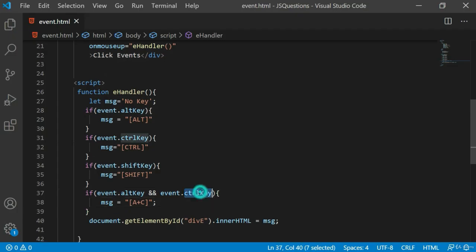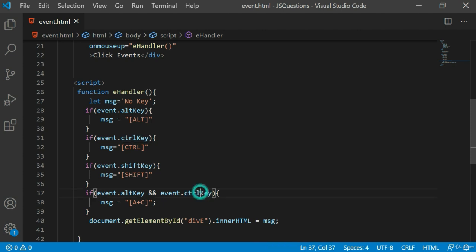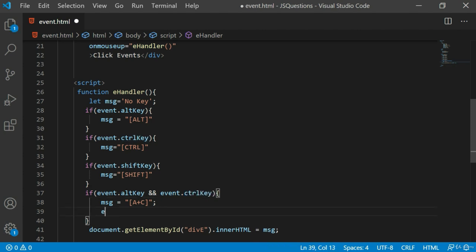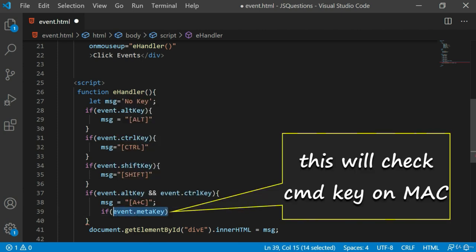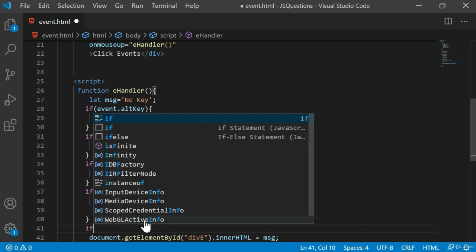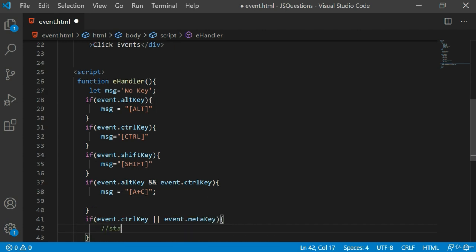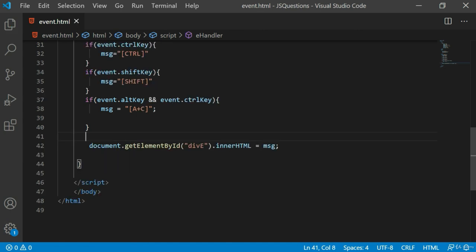As far as the Control key is concerned, on a Mac machine you have the command button instead of Control. So for Mac machines, you also have the meta key. That is, if you have an if condition, for example, then you write event.metaKey like this. So this is going to check the command button on a Mac machine. So if you are dealing with the control keys for all machines, your condition should be something like this: if event.ctrlKey or event.metaKey, then you have some statements to execute. You can write like this. So the event object has various properties like this.